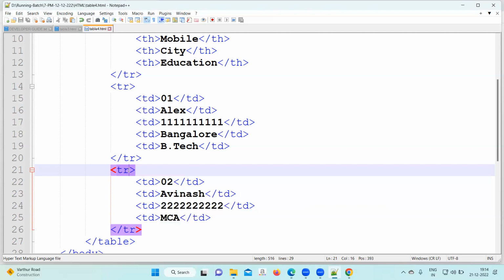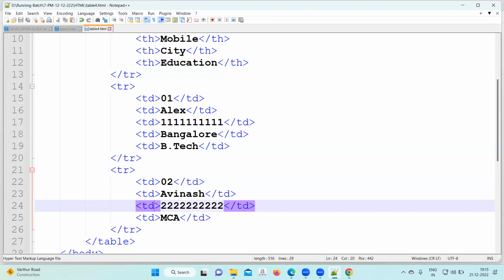We can see city is missing. Now before city, which column is present? Mobile number, right? Before city, mobile number is present, 222222. So it will be the responsibility of the mobile number to take the place of the next TD also. Or the other option is you can leave an empty TD, open and close, leave empty. But if you leave it empty, you will not get the option to implement colspan.